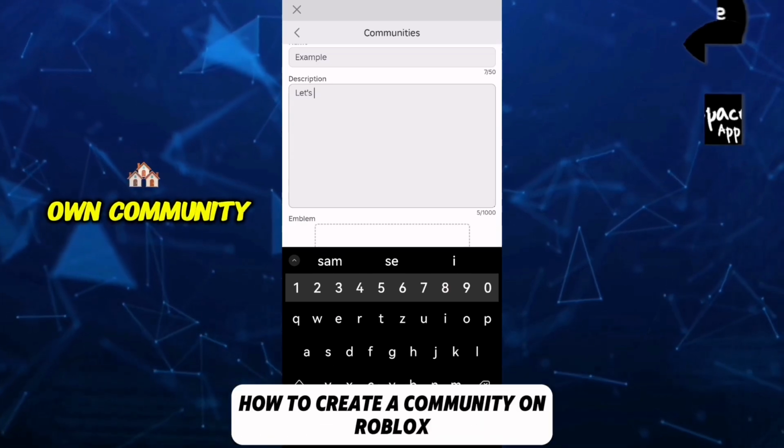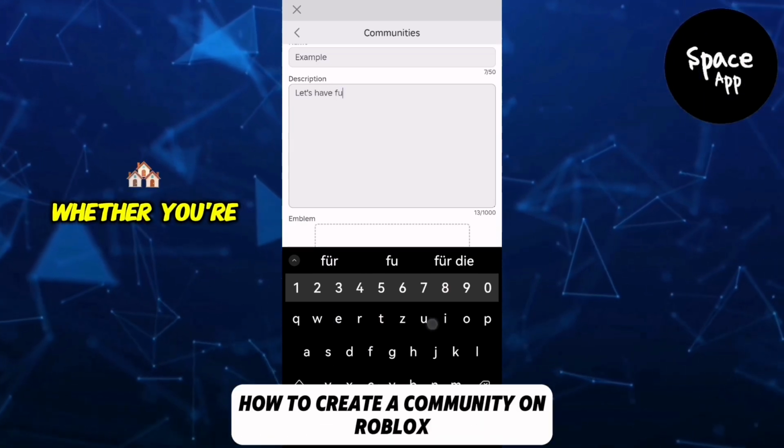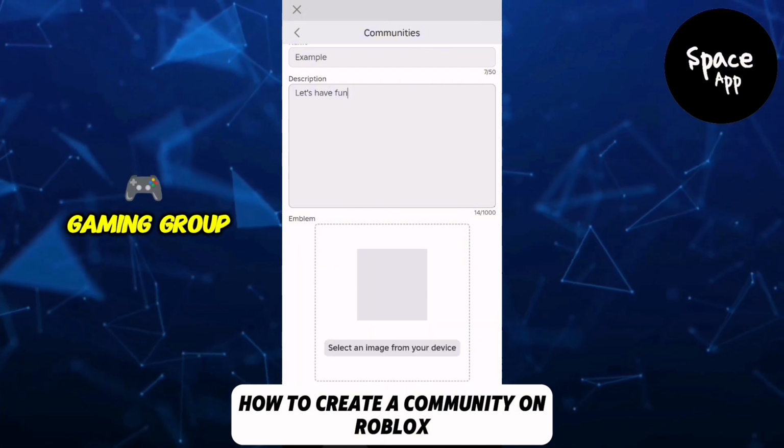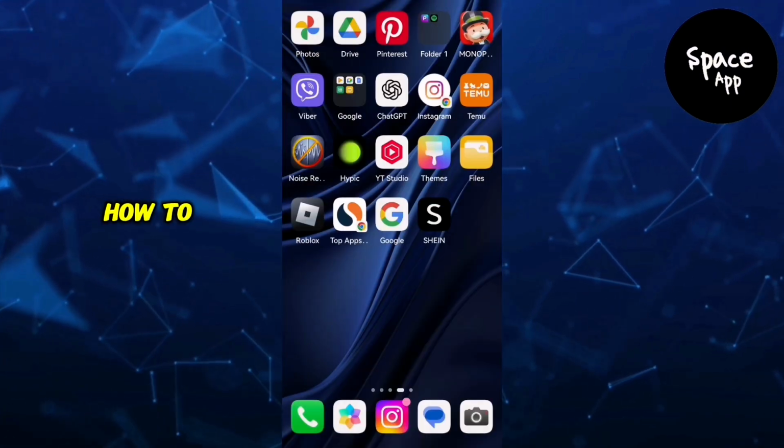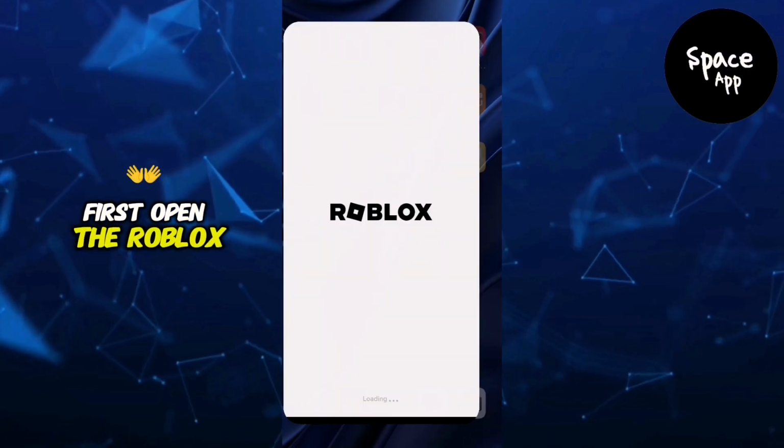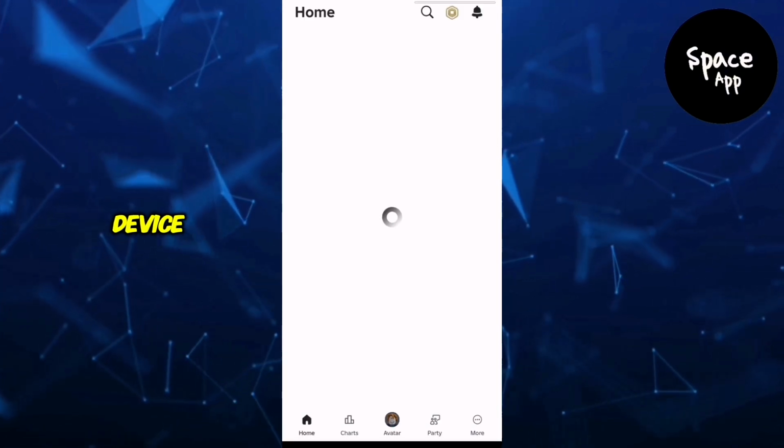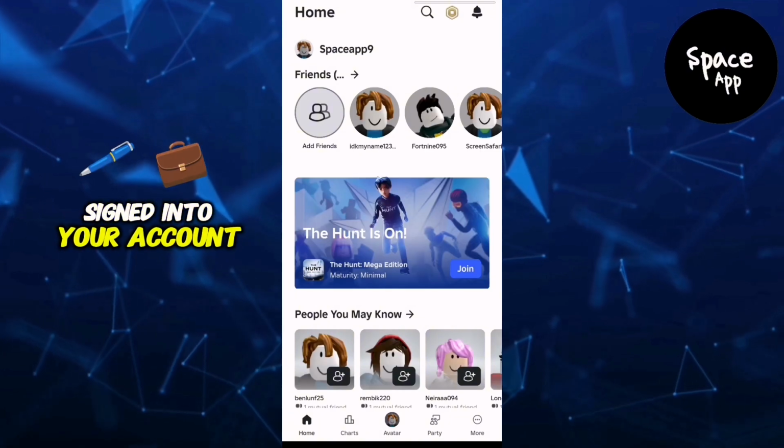Want to create your own community on Roblox? Whether you're building a fan club or a gaming group, I'll show you exactly how to do it. First, open the Roblox app on your mobile device and make sure you're signed into your account.